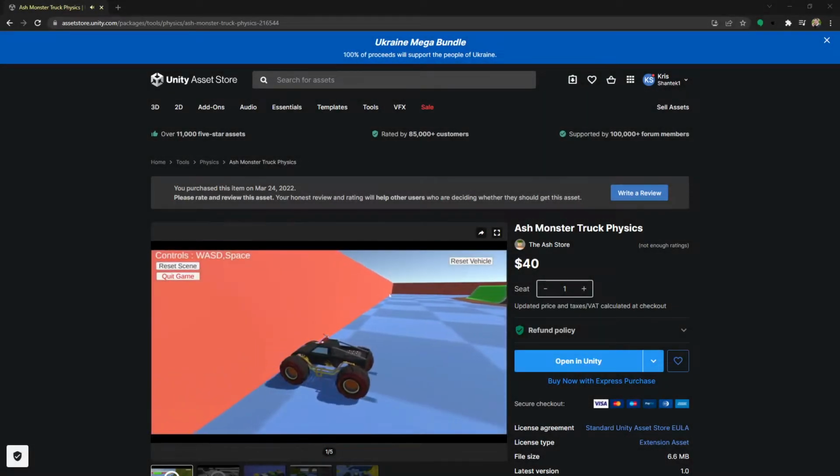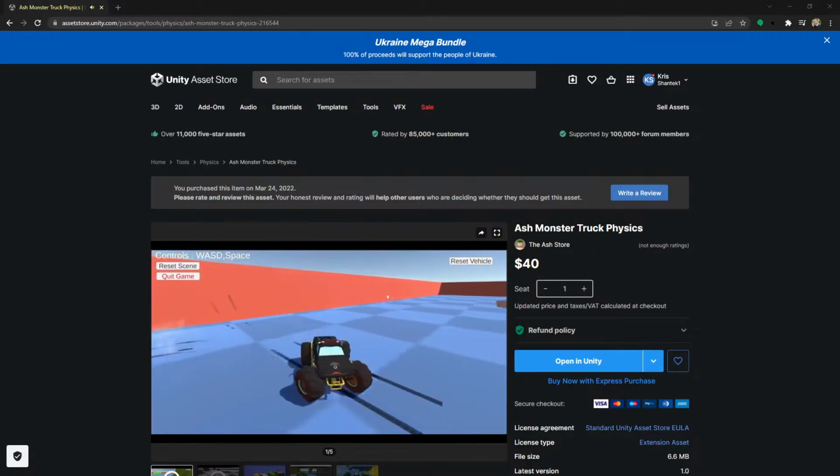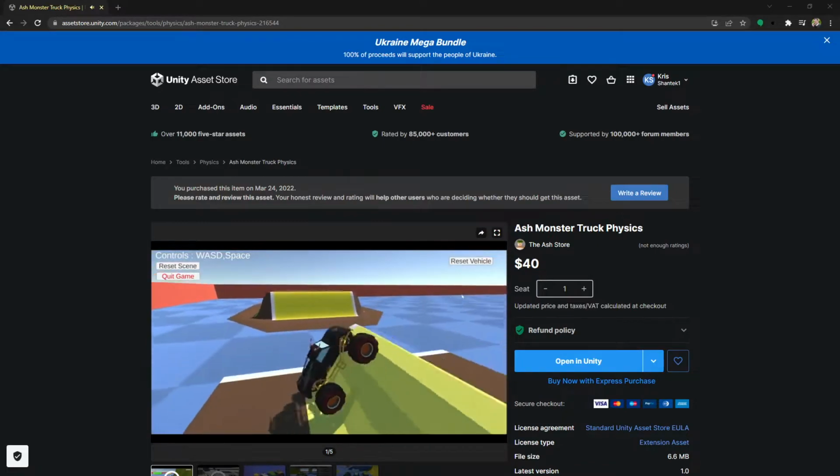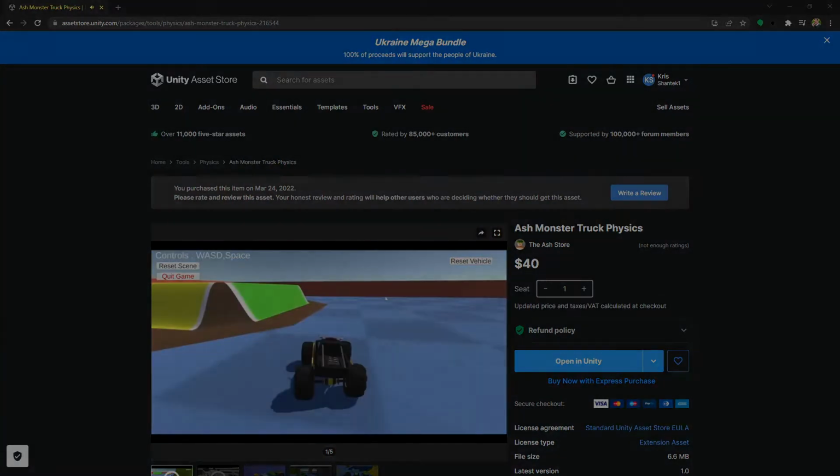Today we have another pack from the Ash store. This time we're looking at the Monster Truck Physics pack. We'll take a look at how to get set up with the pack and to set up your own monster truck. So let's jump straight in.